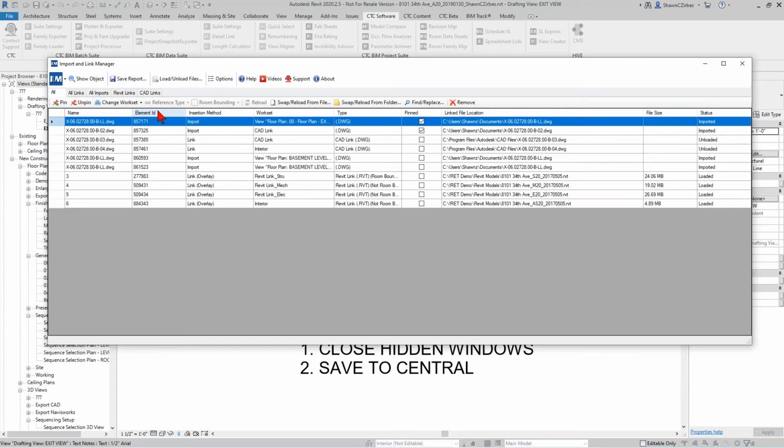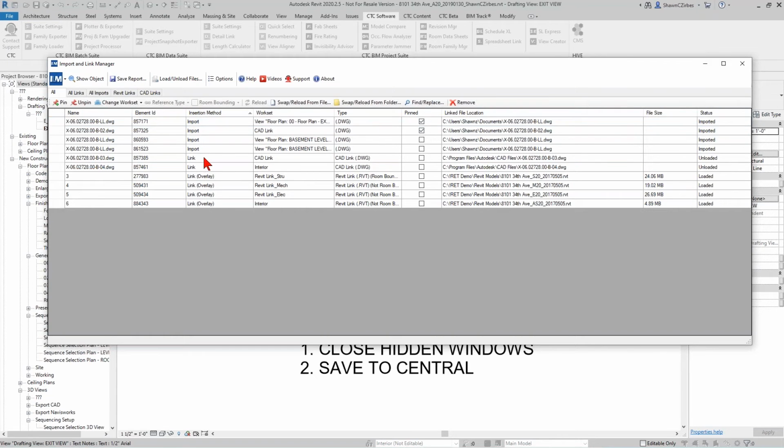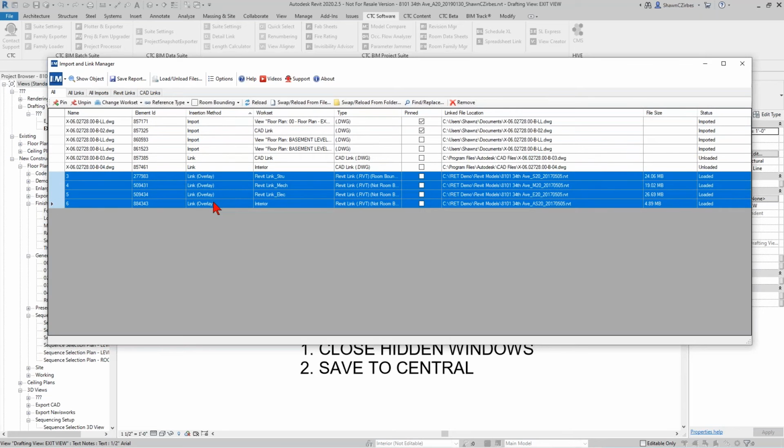And I like leveraging the sorting ability here at the top. I can click, for example, on insertion method and see all of my imports together, and then all my links together, DWG links, and then Revit links with their link type. I can go over here to my status and see how this is brought in, whether it's imported or unloaded or loaded or whatever. I like that ability to sort and work through here, as opposed to going to individual tabs. But that's up to you. That's why the options exist there.